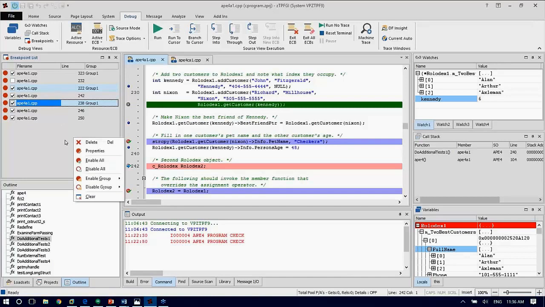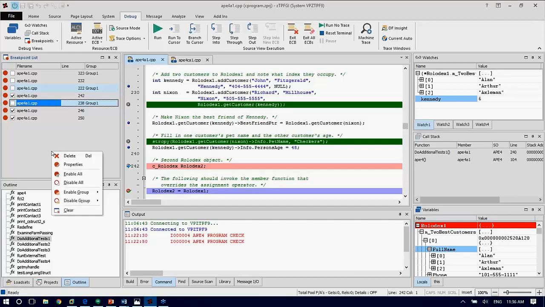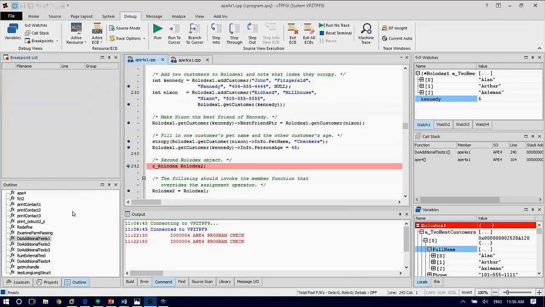And I can do the same thing. I can say disable group, and I can just disable the whole of group 1. And if I wanted to, I could create a group 2 and a group 3, and I could have different breakpoints in the different groups, and I can enable and disable them as needed. And clear, I didn't want to show you clear before because I didn't want to delete them all, but I can hit clear and that just deletes all the breakpoints in all my files.